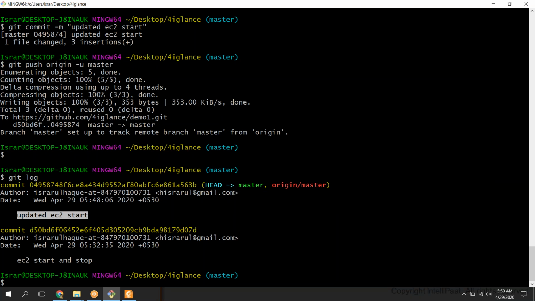Your question is, can we revert back to the previous commit? Yes, it is absolutely possible. Sometimes it can be a requirement that you want to revert back to the previous commit, and I will be explaining that soon.